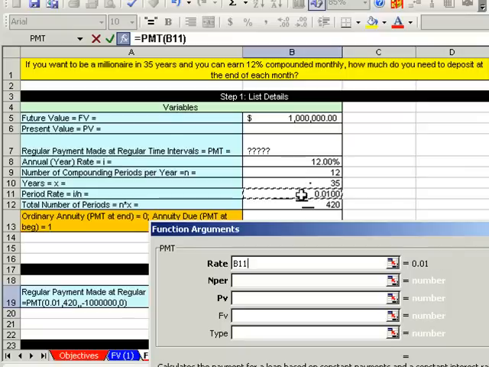Let's click on our period rate. Tab. NPER is total number of periods. Tab. Present value. We do not have a present value here. We have a future value. Tab. The future value is, and we're going to put a minus. Actually, let's not put a minus, and let's just see what happens here.